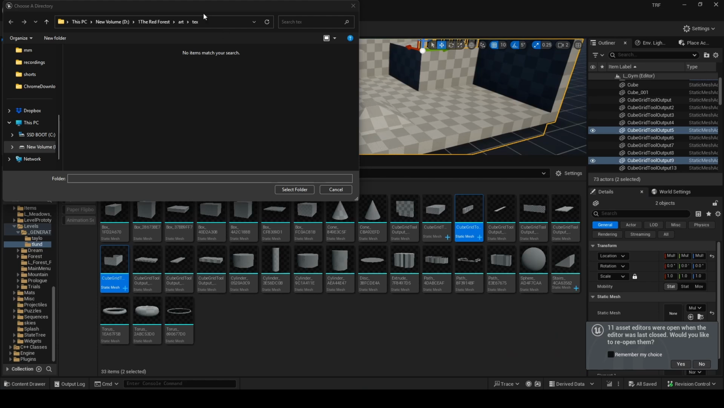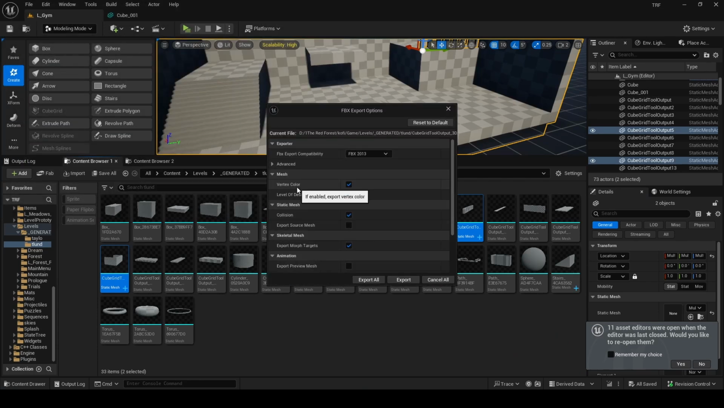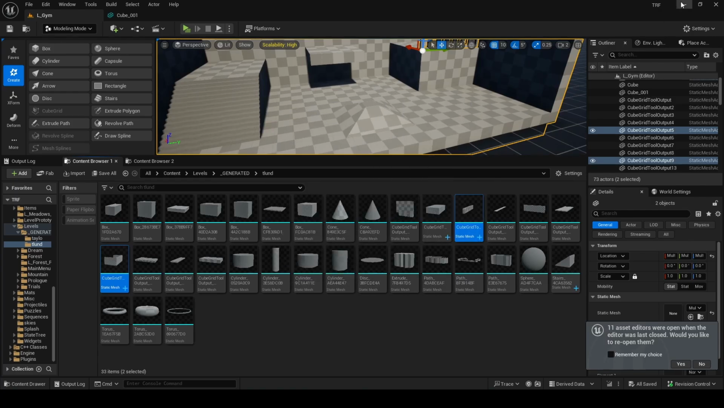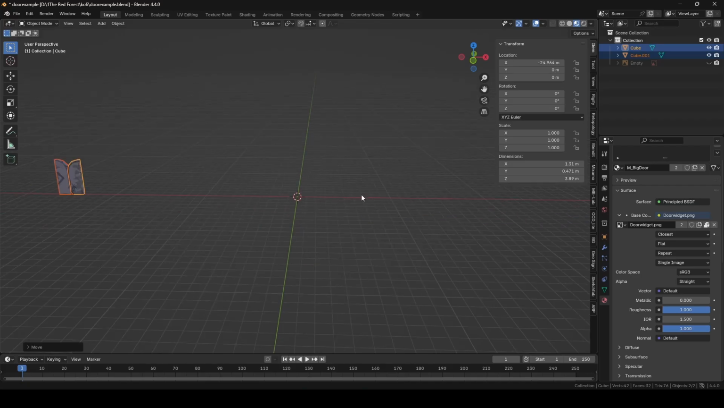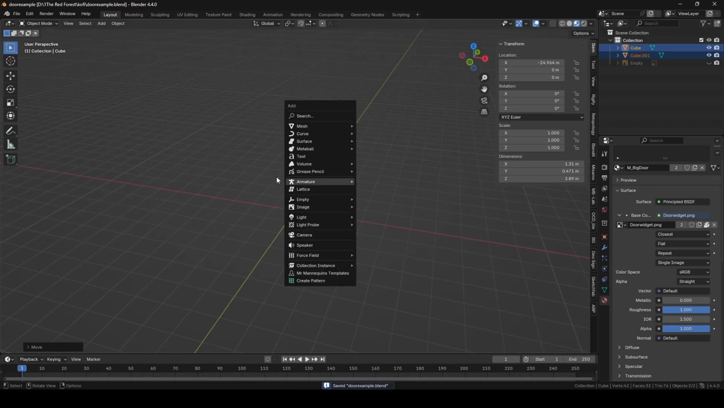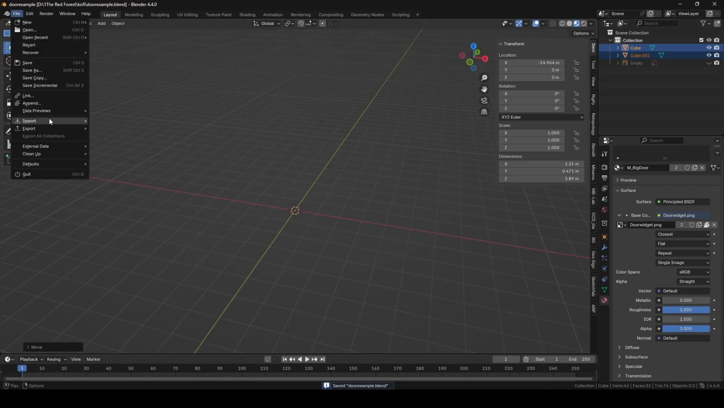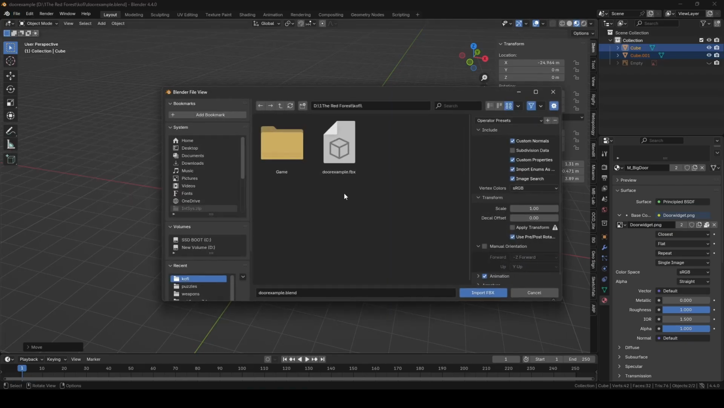And I'm just going to put it in one of my files and export all. Now if you go back to Blender, I'm going to move these out of the way because I'm just going to keep this all in one file. So if you do file, import, FBX, I'm just going to grab the files that I have made, grab the cube grids, and then you just import.